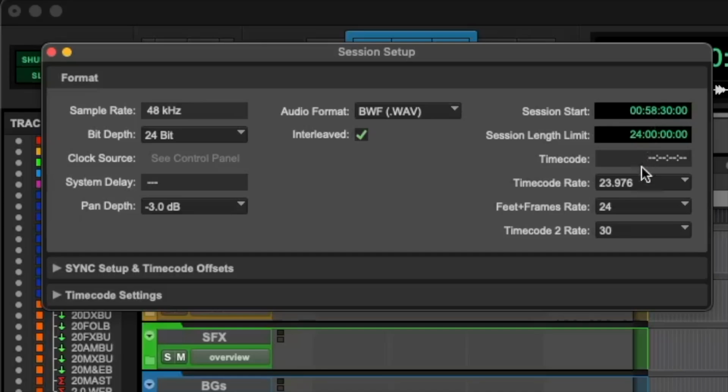And this session by default is at a frame rate of 23.976. When I import an AF or video, I will adjust it to whatever the frame rate for the project is. But a lot of the stuff I do will be at this frame rate.